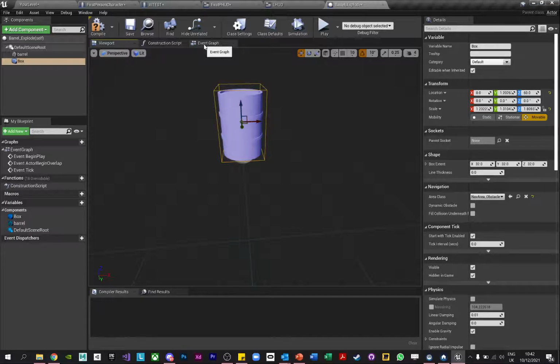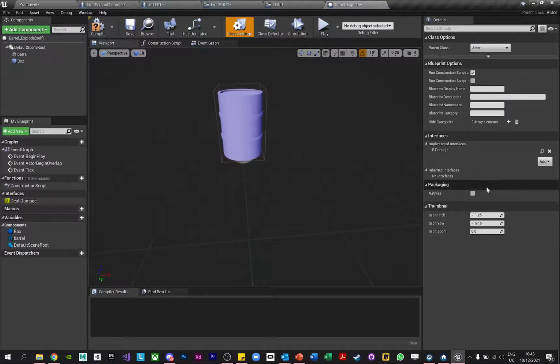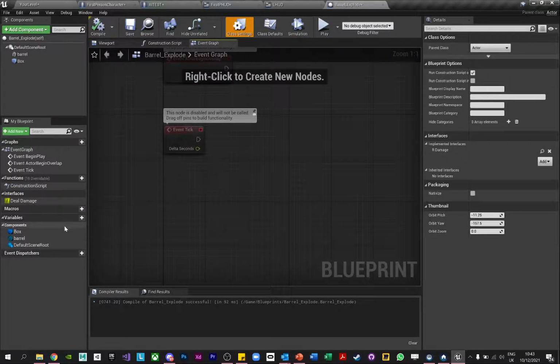But we'll go to the class settings and we're going to add a blueprint interface called damage. This is the great thing about blueprint interfaces. When we're shooting, it doesn't matter if we're going to be shooting a barrel or a zombie now, as long as it has this blueprint interface damage and we're using interface deal damage, it's going to take some damage off of it.